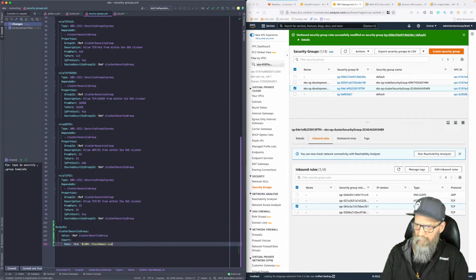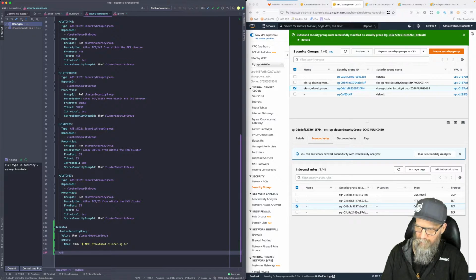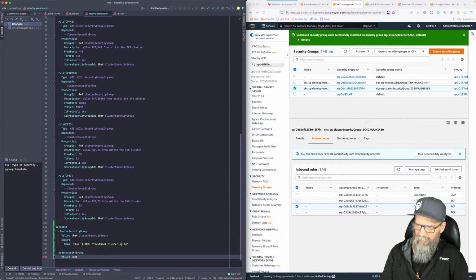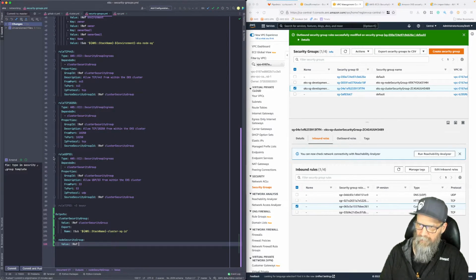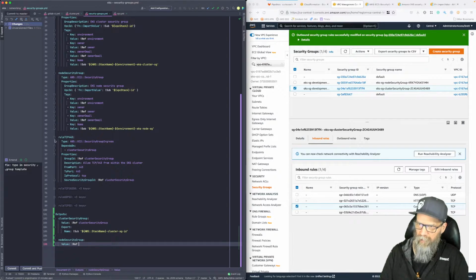And we'll say cluster SG ID, and we'll create our node security group as well. That way, we're going to need it at some point, I think. Again, the Fargate thing I'm not as familiar with, so I'm not quite sure what it's going to look like in the end, but we'll create this for now.